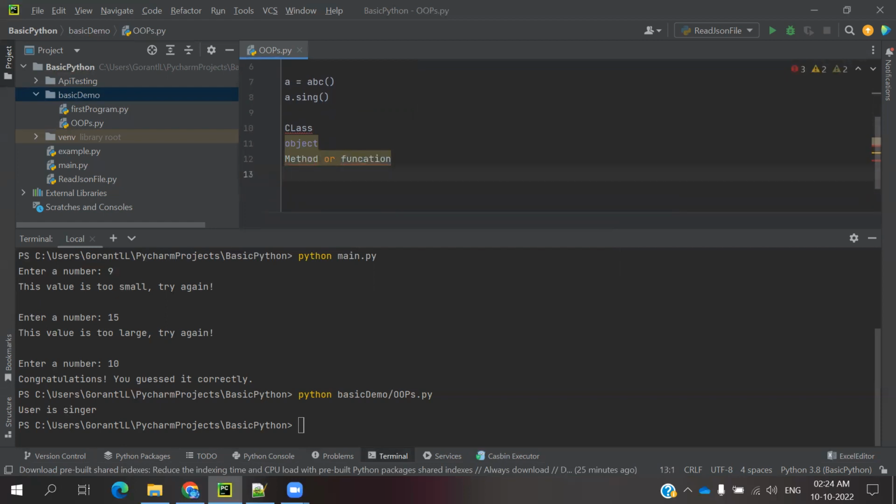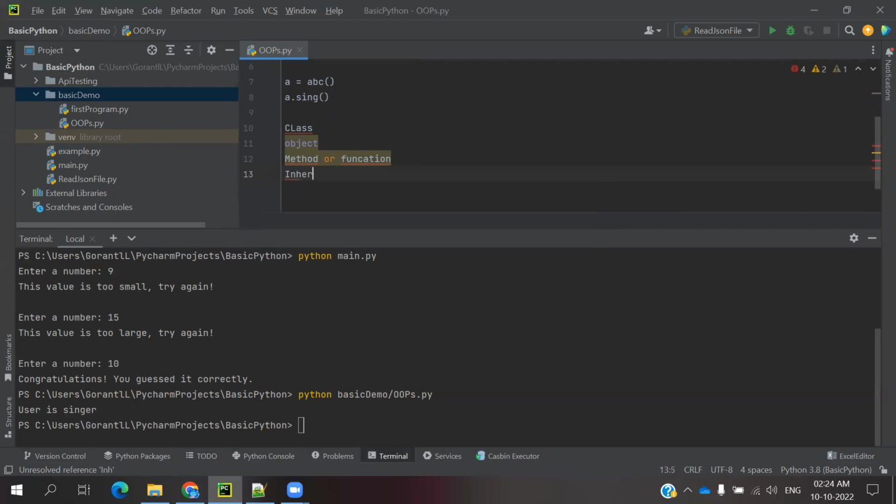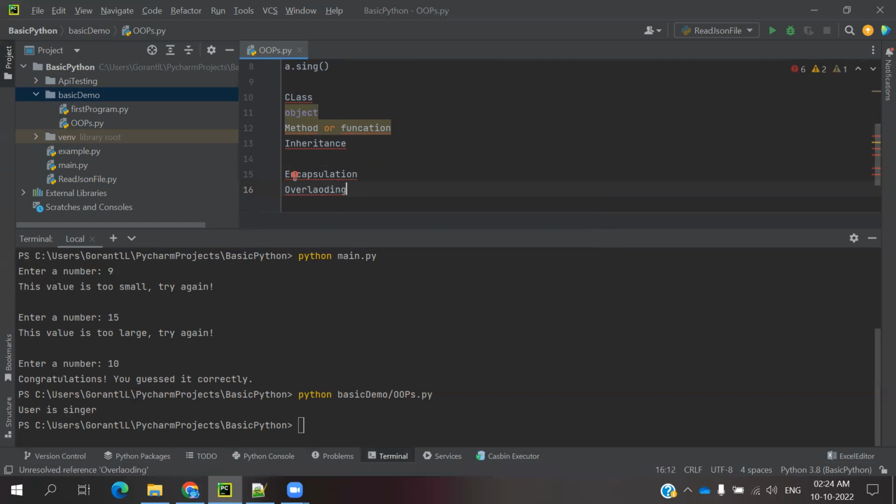And we have inheritance, and we have encapsulation. Then we have overloading. Overloading is nothing but polymorphism. And also constructor. We have this many things, and we'll see them one by one.